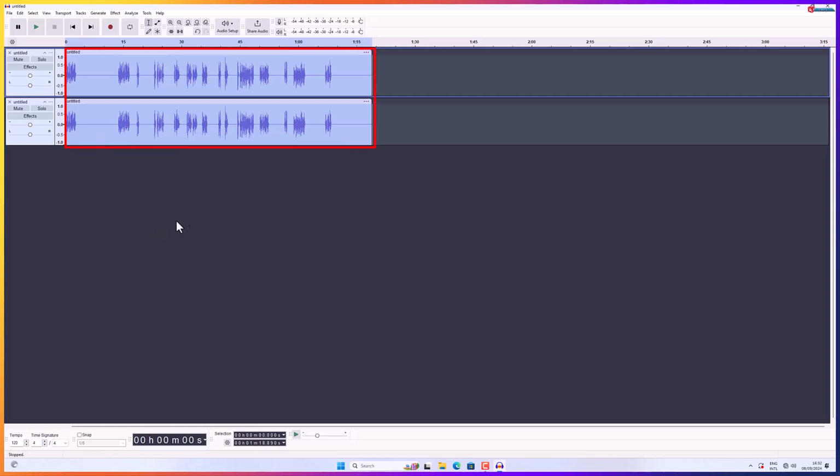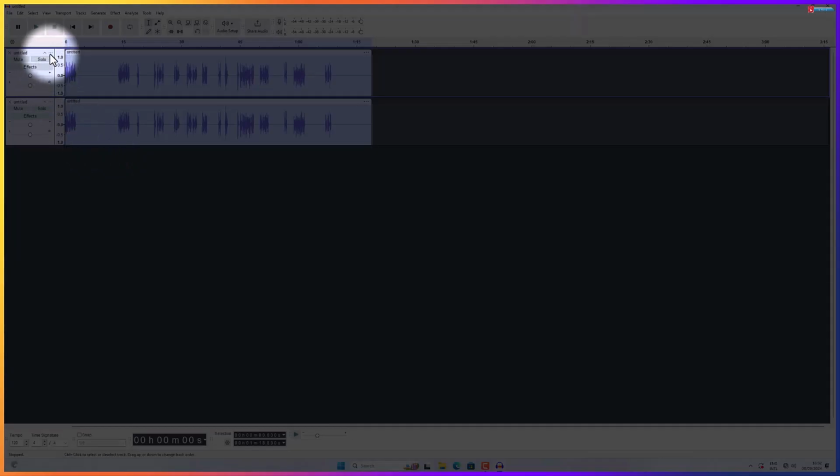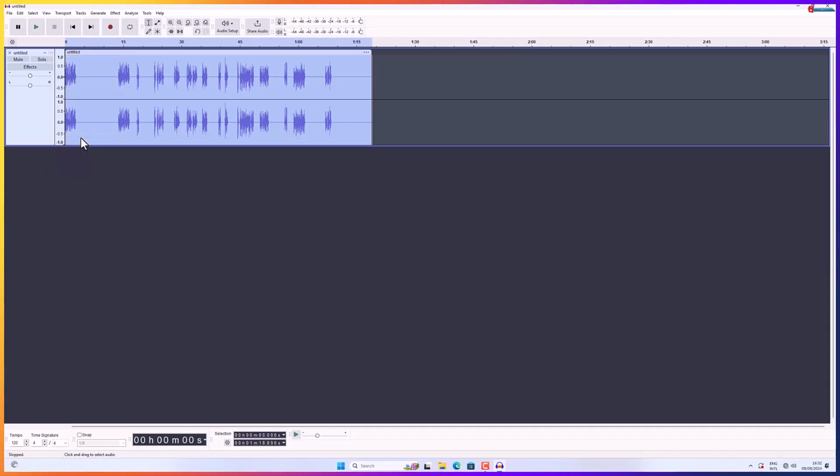You'll now see two identical tracks stacked on top of each other. Now let's turn these into stereo. On the left side of each track, you'll see these three arrows. Click on it and then choose Make Stereo Track. Done! You've just created a stereo track.